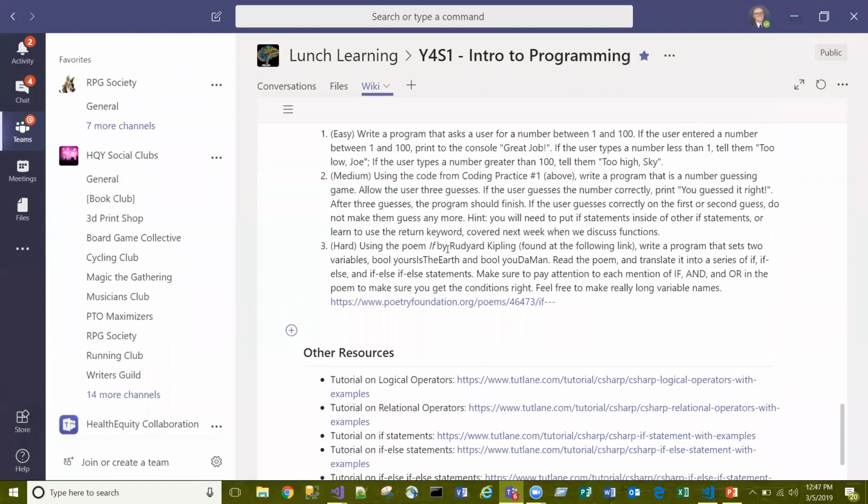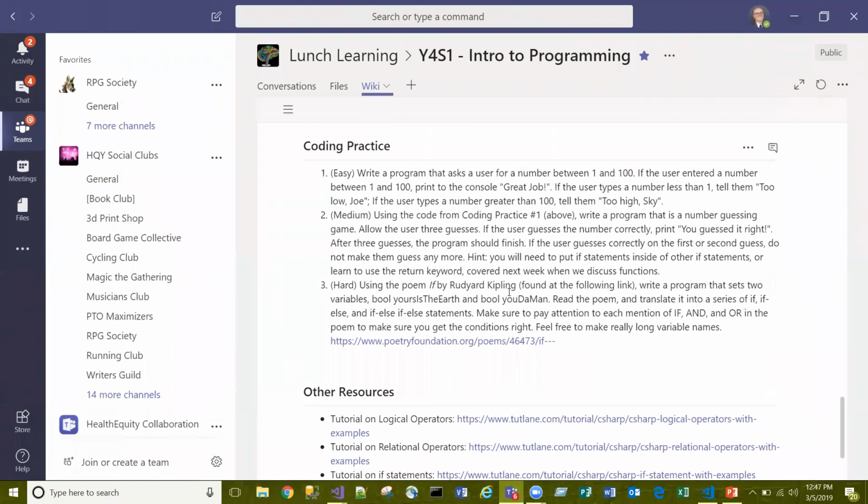So here are your coding assignments. The first one, I want you to write a program that asks the user for a number between 1 and 100. If the number is between 1 and 100, I want you to tell them, great job. If the number is less than 1, I want you to tell them, too low, Joe. And if the number is greater than 100, I want you to tell them, too high, Sky.